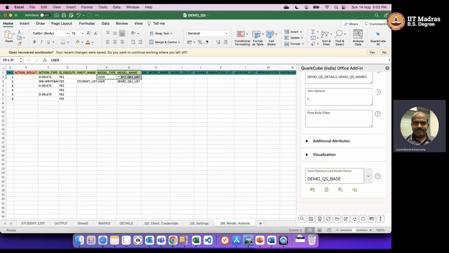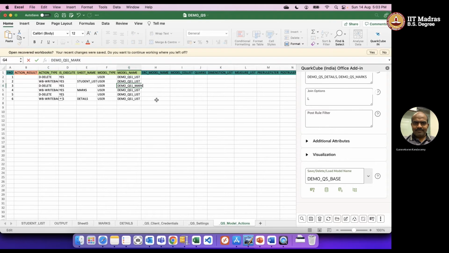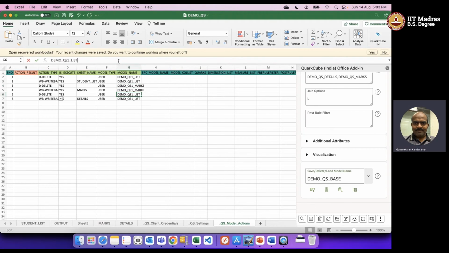In the same way I can quickly copy and paste for the other 2 sheets. All are user models, only the sheet name changes. So this is delete and then write back, delete, write back. Then this is write back from the marks, and this is write back from the details. For the marks, I have to say Q1 underscore marks, delete and then create. Same way for details, delete and then create.